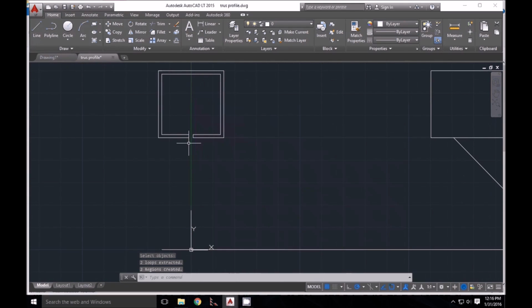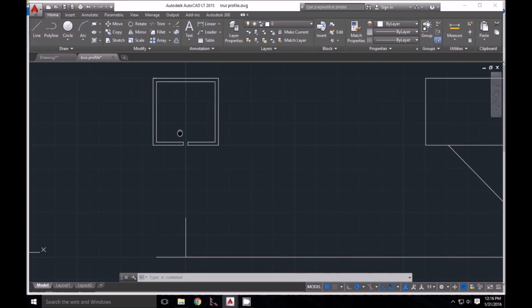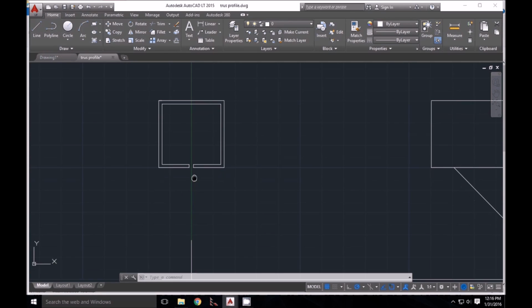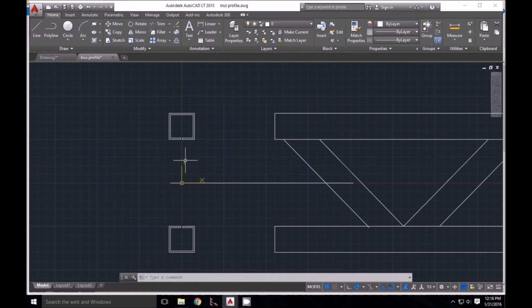And the reason why I drew this the way I did, I've got a space right here. If you just draw two squares, one inside the other, it thinks that they're two different regions, and so it doesn't work right. But if you put that space in here, it knows that it's all one region. So I've got my region set up.